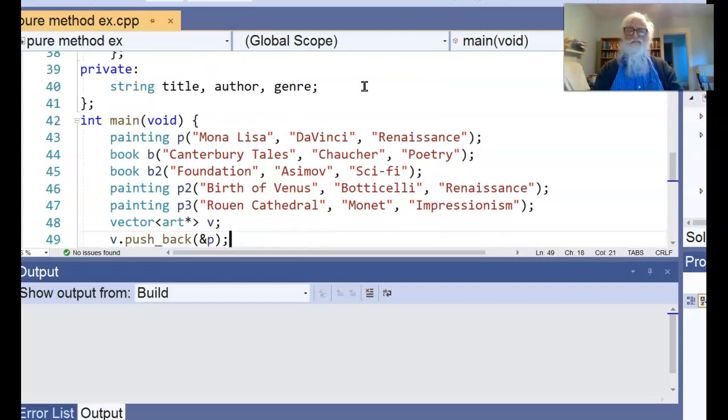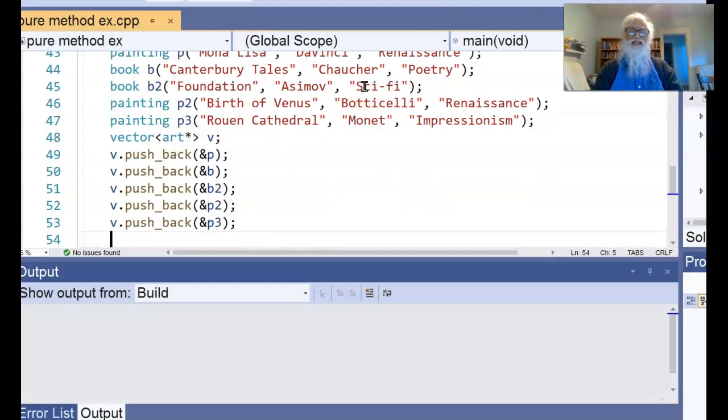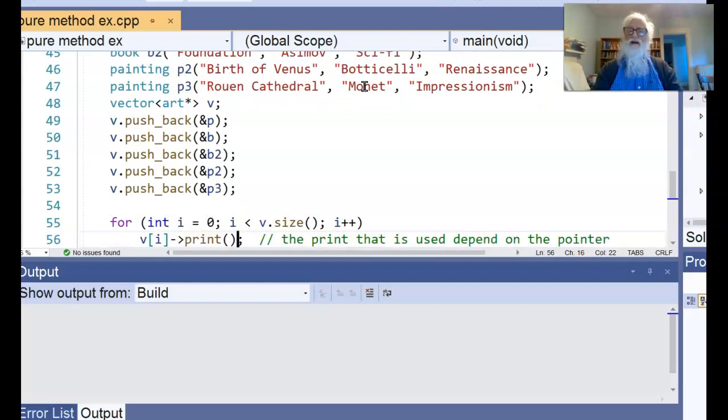This is called late binding. It says at compile time, we don't know which one it's going to choose. But when it's running, it will look at what kind of object it has in the vector, and depending on what kind of object it has, it will pick which print to use. So again, what you can think of is that print has been overloaded. There's a print for a painting and a print for a book.